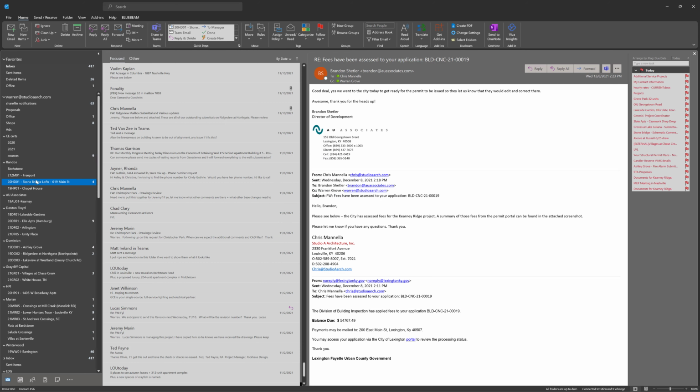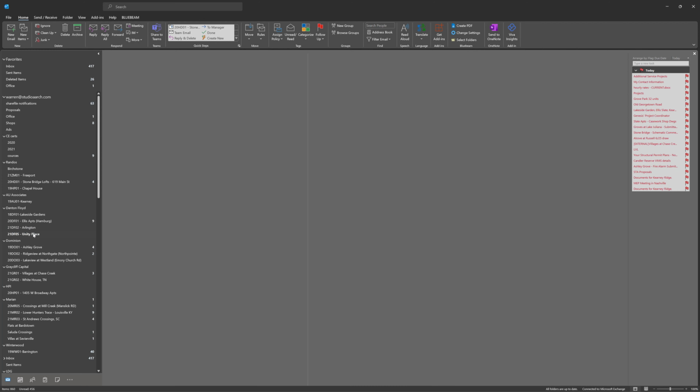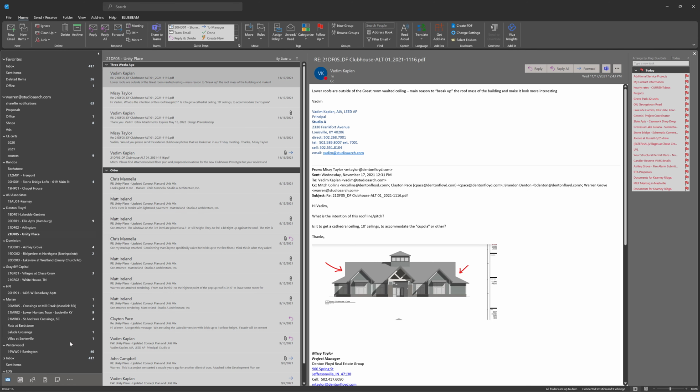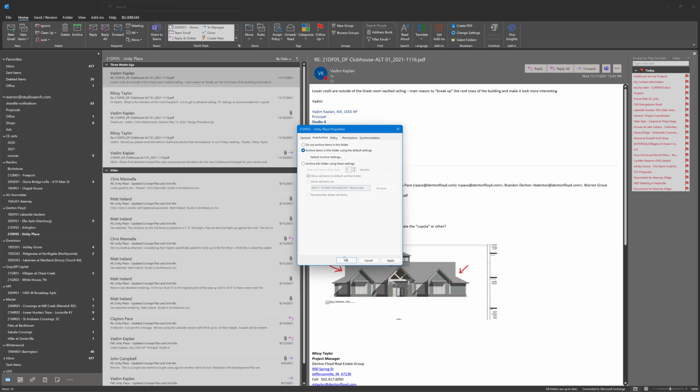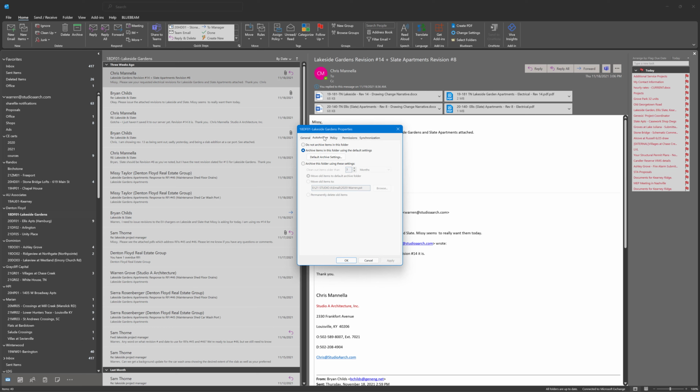There is a small wrinkle with auto archiving folders. Every time you create a new folder, you have an auto archive option, and you want to make sure you turn the default auto archive function for that folder on. So there's one that I knew I created that was new, right? Here's another one that's probably new. Lakeside Gardens is an older project for me. That one's already on. I haven't figured out how to get it to default to being on when I create a new folder.